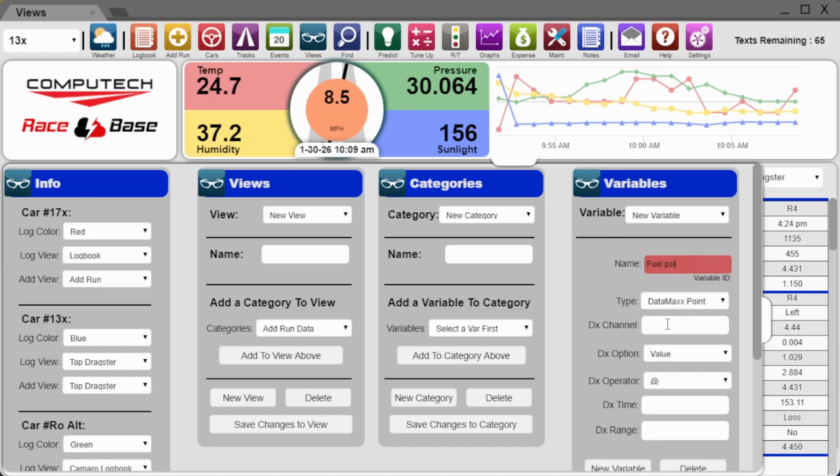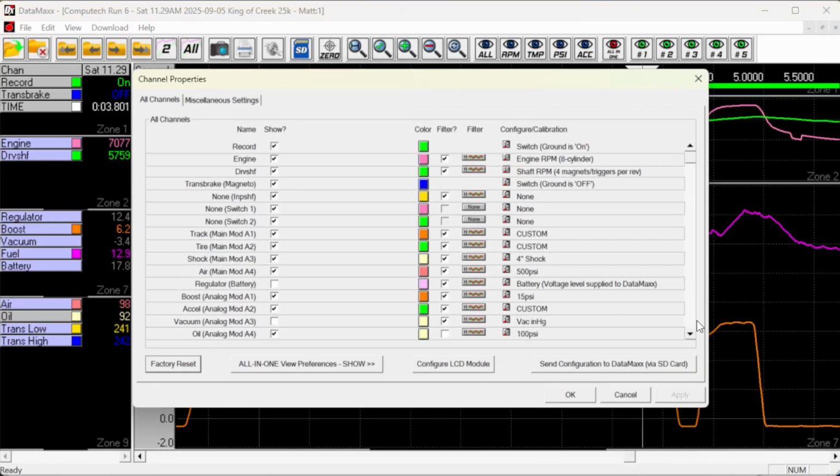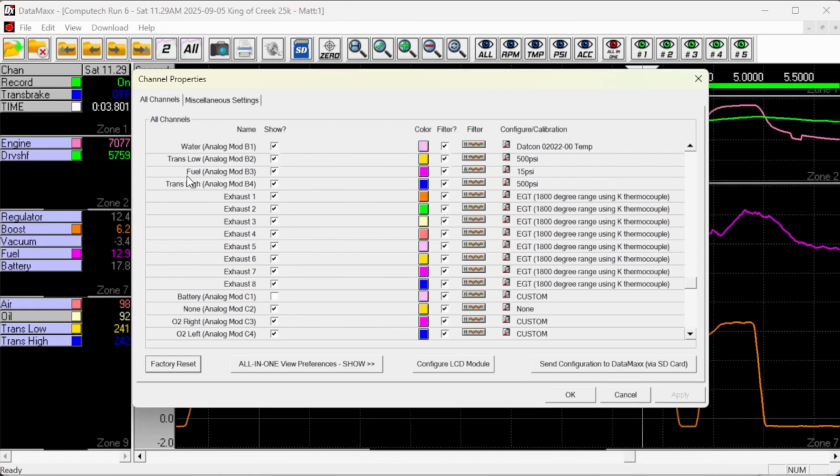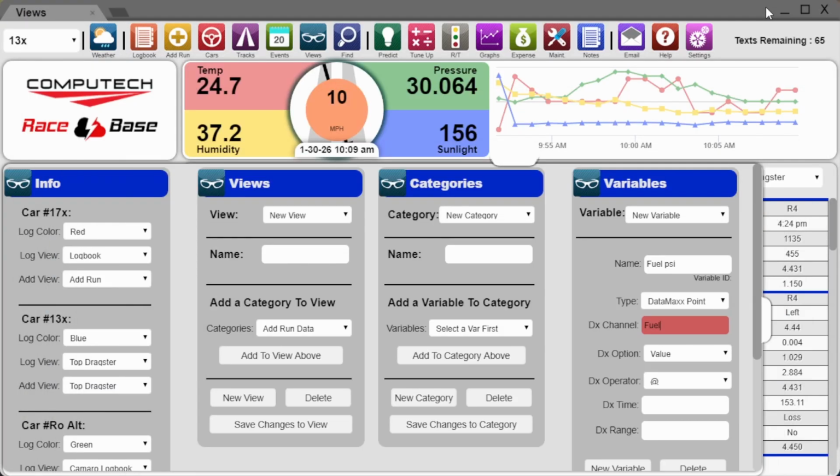DX channel is important and has to be spelled properly for it to work. This is where we reference a DataMaxx channel name, and it needs to be spelled the exact same as the DataMaxx channel. So if I go over to my DataMaxx software, I can see that my fuel PSI channel is just listed as Fuel with a capital F. So I type it in the exact same way into the DataMaxx channel field.